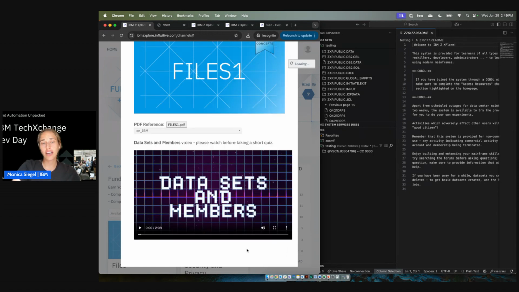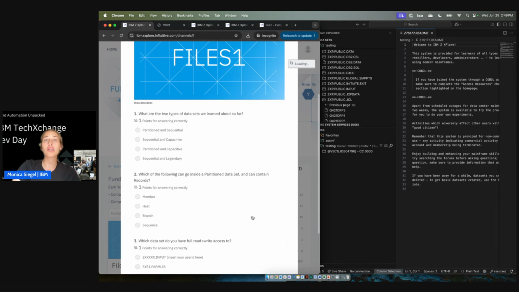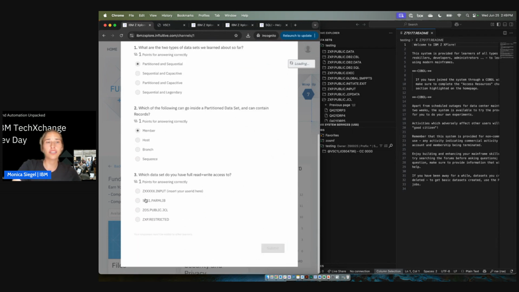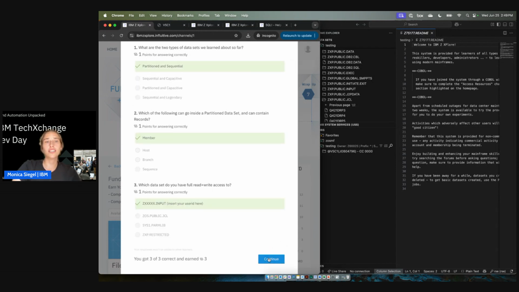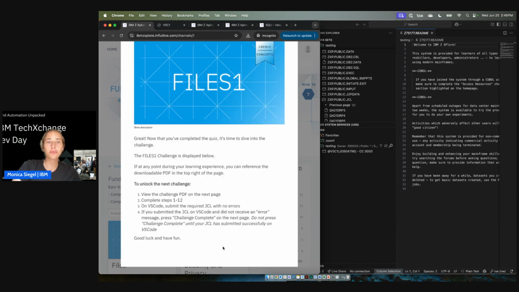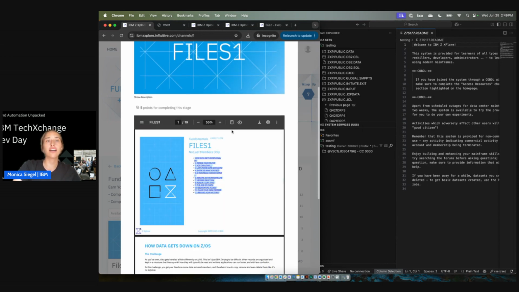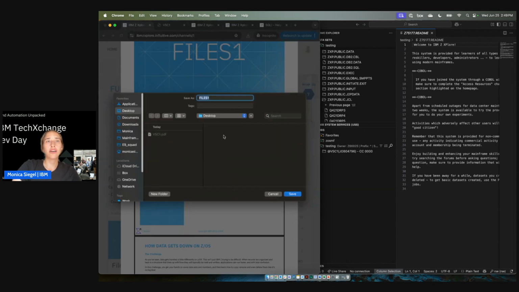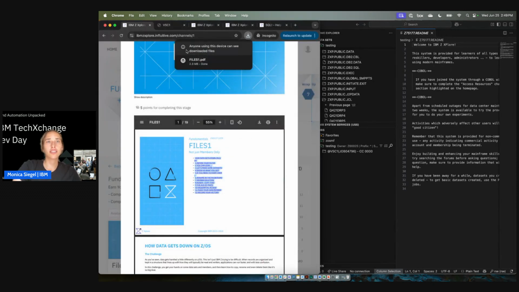For some of our hands-on challenges, we do also have quizzes, similar to how we have quizzes for concepts challenges. I am just going to click here to submit my quiz. And after you submit this quiz, this is how you unlock the hands-on challenge for files. So similar to VSC1, we show you the steps on what you'll need to do, and then you can unlock the PDF for files. So I'm going to download it just so it's a little bigger for us here.